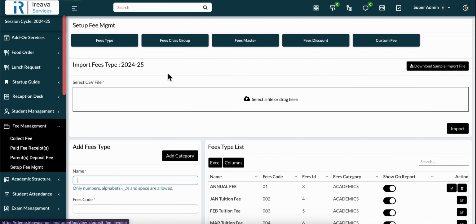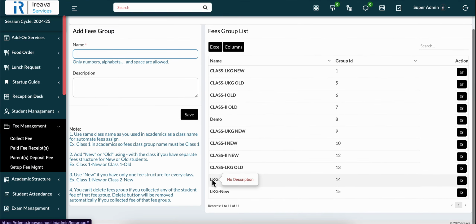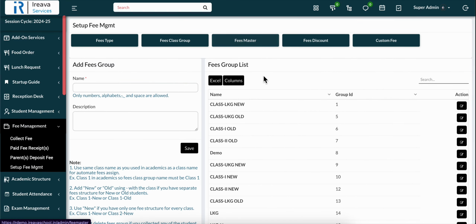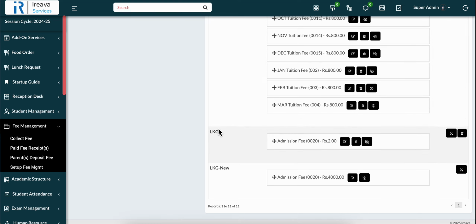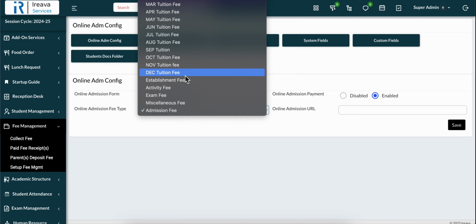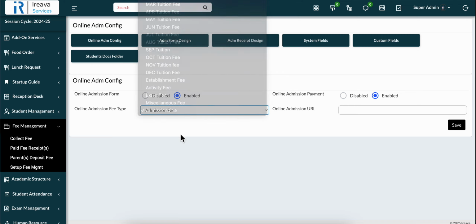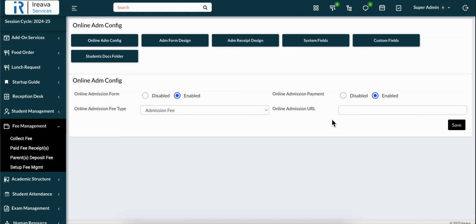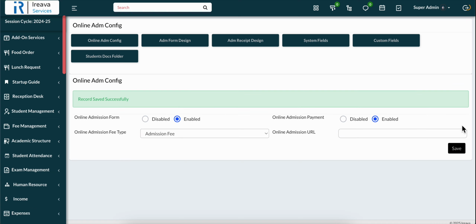So we will create the same name in the class group like this, and we will assign a fee to this group. It doesn't matter if there are multiple fees linked with this group. Currently we have the group and the admission fee. Here, as you see, all the fees will be visible to you. You have to select the fee that you want to collect on the admission form. You can leave this blank and just click on the save button.